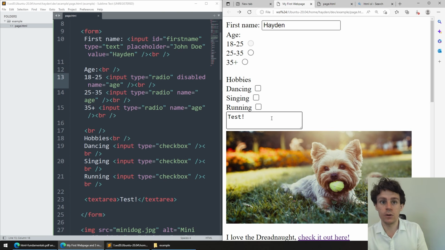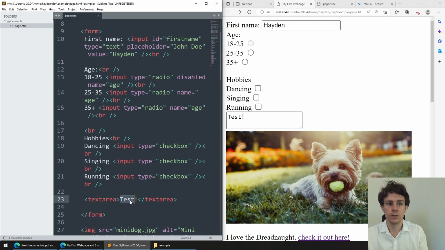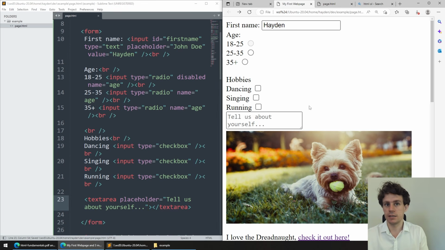So a text area is where you put multi-line text. An input type text is for single-line text, and a text area is for multi-line text. You can specify the size of this. You can also give it a placeholder if you'd like. If you don't put anything inside of it, you can put something like "tell us about yourself", and then suddenly there's that. It's pretty neat, pretty easy to work with.